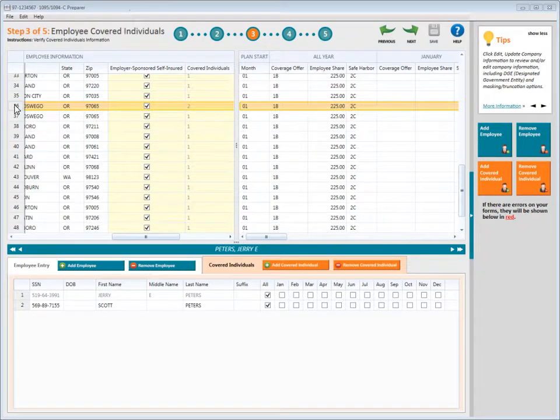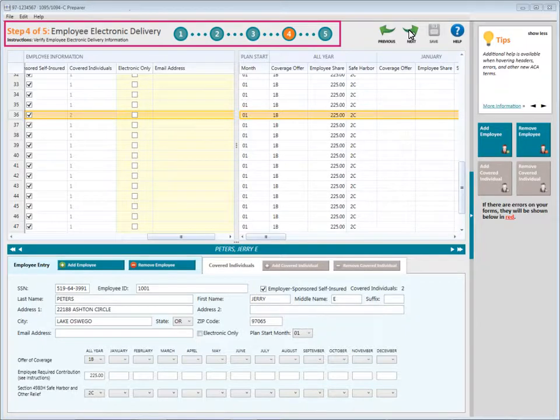As you review the information for each employee, you will want to confirm that the information and the month selected for each of the covered individuals is correct. And when you are ready to move forward, click Next to move to Step 4 in the Preparer, where you can verify employee electronic delivery information.